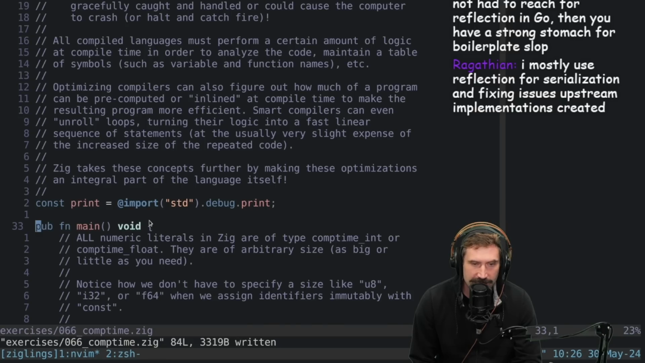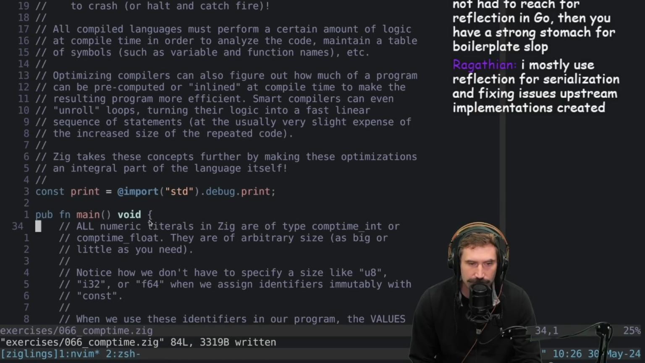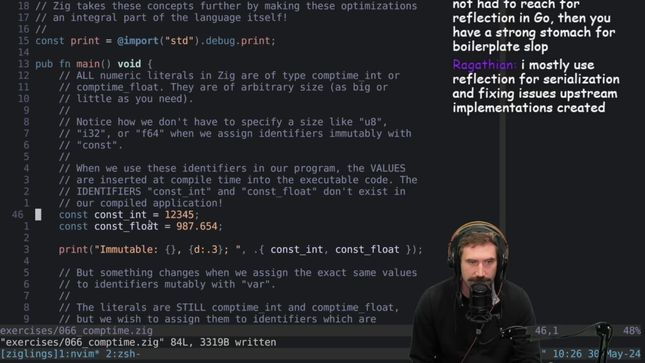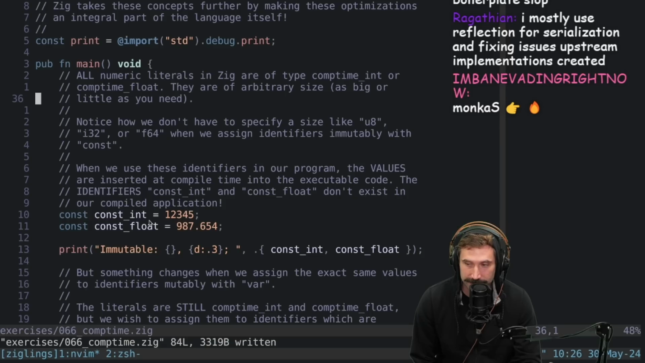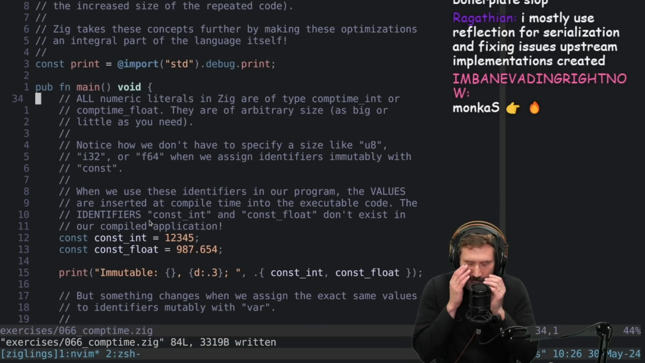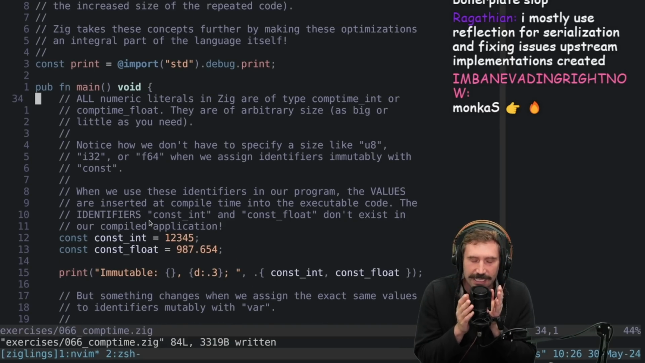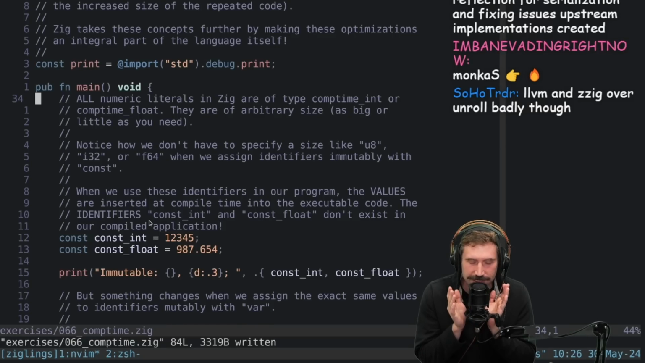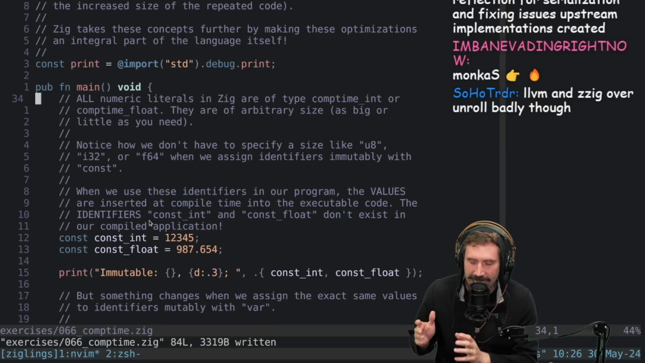Zig takes these concepts further by making these optimizations an integral part of the language itself. All right, comptime. So this is really cool. You know, with Rust, you can do procedural macros. As far as I can tell, comptime is like procedural macros. My assumption is it's not as powerful as procedural macros, but much simpler than procedural macros.